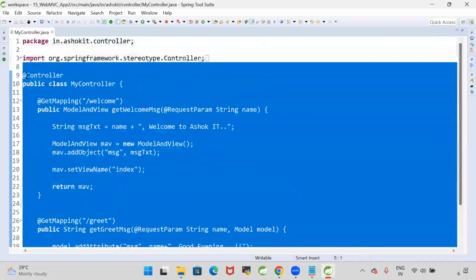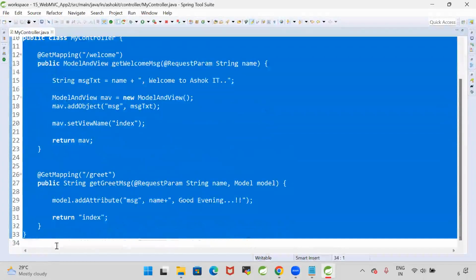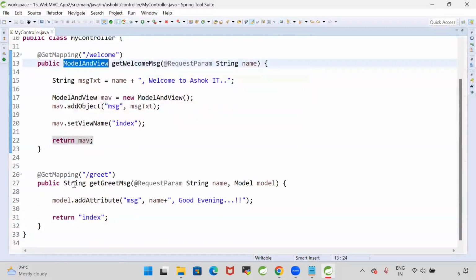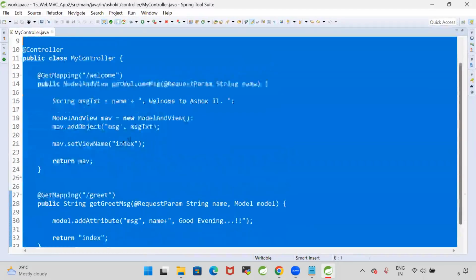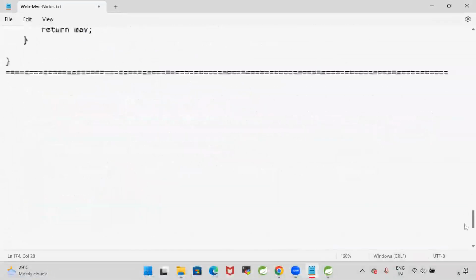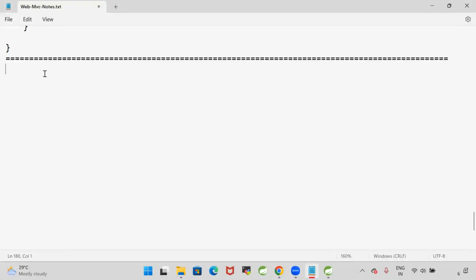We can develop controller methods in two ways. One is by taking model and view as a return type, the other by taking only string as a return type. When you take string as a return type, you need to take model as a parameter if you want to send the data. Okay, guys, we can develop controller methods in two ways.